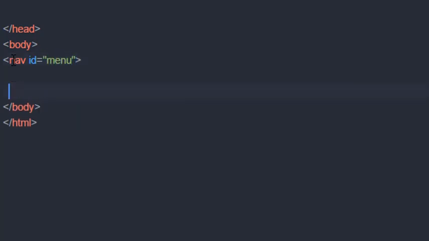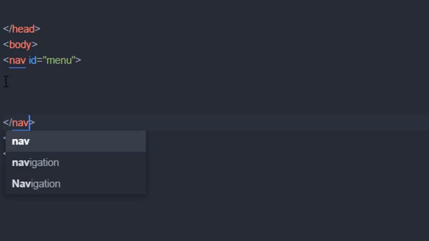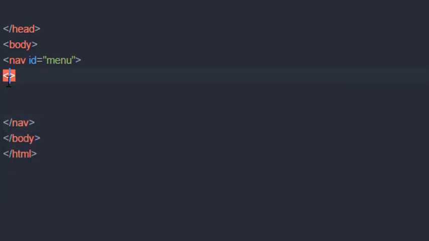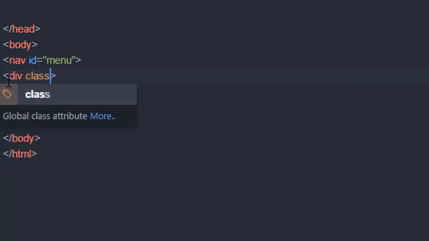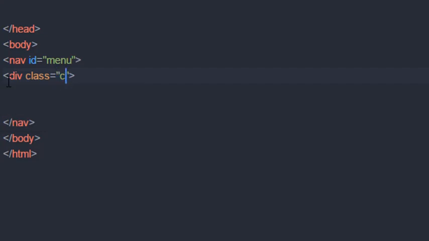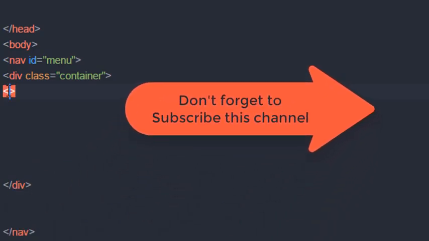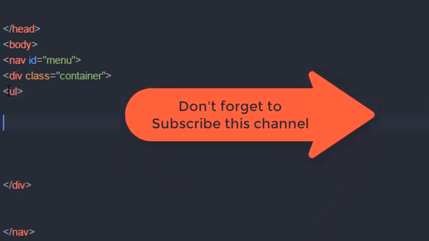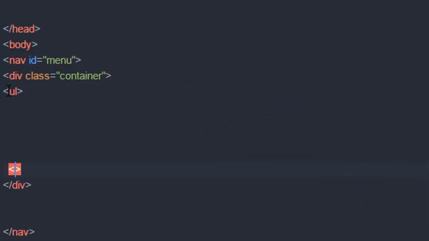Okay, after that you should also have the habit to close the element. Okay, after that put the div with the class container. Close this div also. Okay, now create another list, UL, with the closing element.